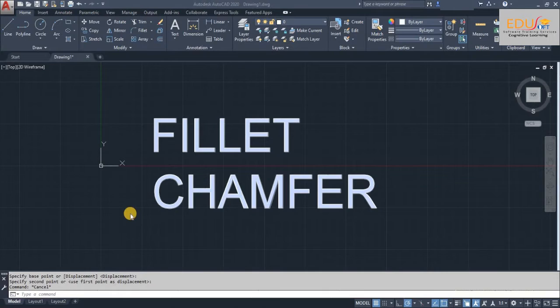Hi friends, today we will discuss the fillet and chamfer tools in AutoCAD. These two tools are modifying tools in AutoCAD. Using these tools you can modify a drawing easily.